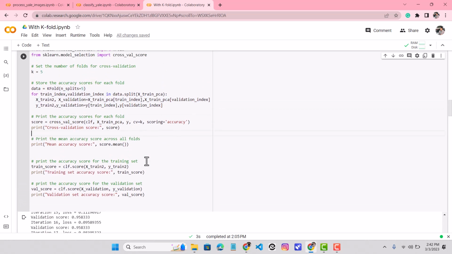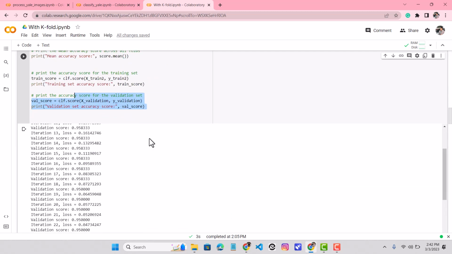Here it prints the accuracy score of each fold, and it also prints the mean accuracy score across all folds. It will also print the accuracy score for the training set and the accuracy score for the validation set. I have separated the training set and the validation set here.